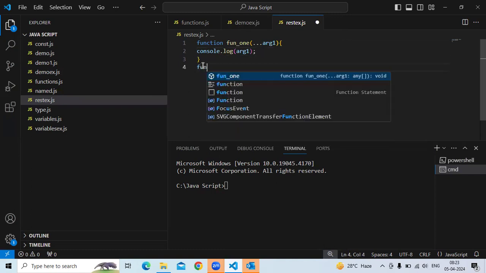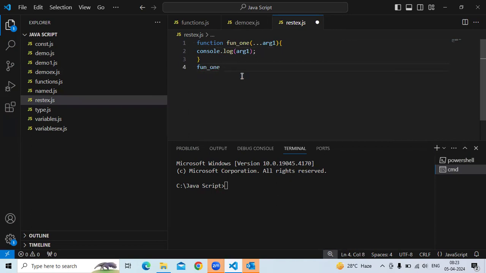So here I'm calling this function 1 with empty arguments. I did not pass any arguments while calling this function. We'll see the output. I'm just saving my file and running the command node rest ex.js. What happens here? I did not pass any value while calling the function, so in arg1 there is no value, but I'm trying to print this arg1. So the default value of this spread parameter is an empty array.